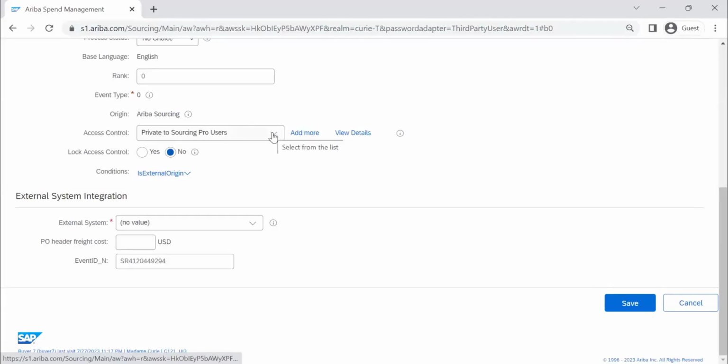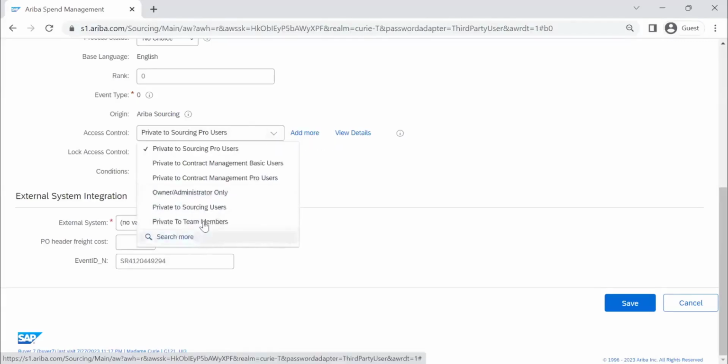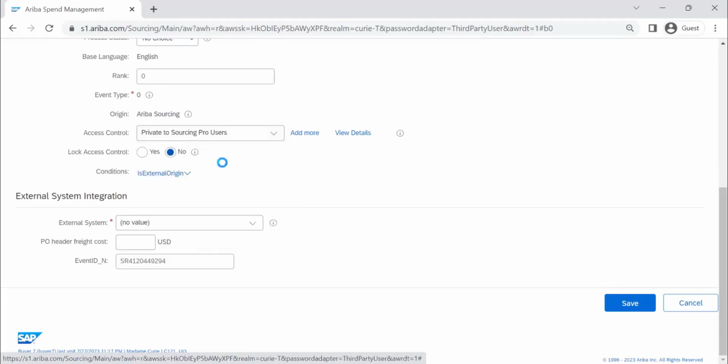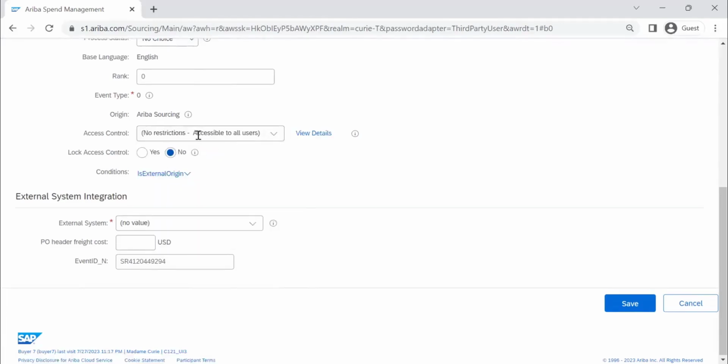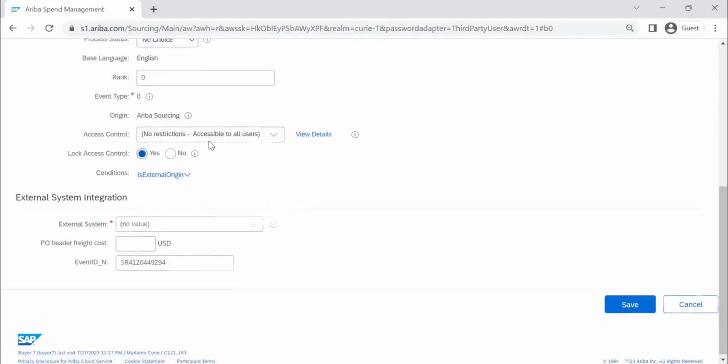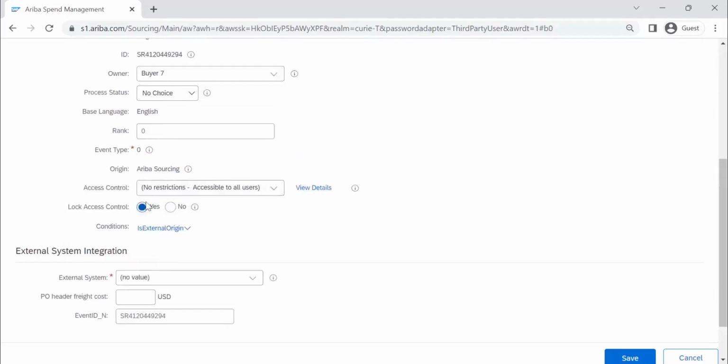But in this case I just want it to be available to all the people. So I will just remove this tick bar. Then there is no access control. Now this can be accessible to all users. You can also restrict. If I say lock, access control, then someone cannot come here and edit this. Only the project owner can do this. But I'm just removing it.